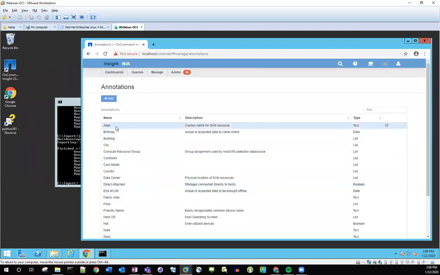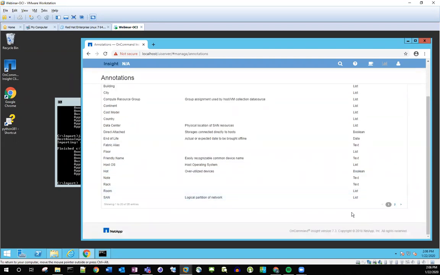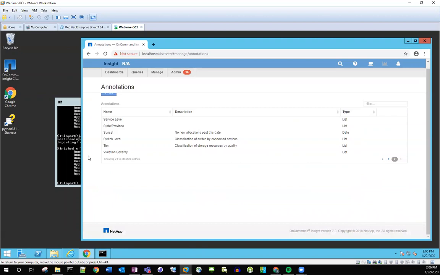There are other ones that you can see here. There's a birthday annotation, which would be a data type. A birthday would be when that device, that switch, that storage array, or that hypervisor was placed into service. What was its date of birth in the environment? The city where it lives, the country, and other things like the host operating system that a host is running, those are all types of annotations.